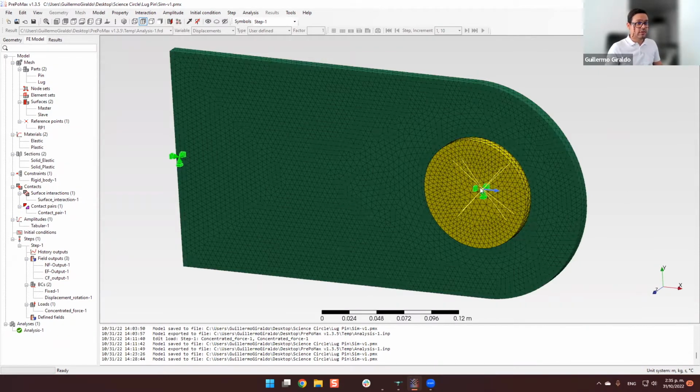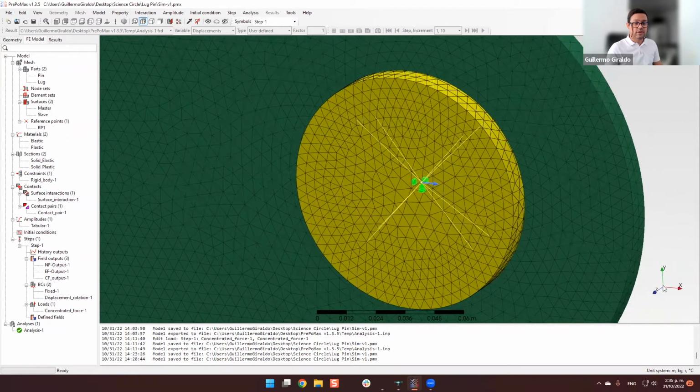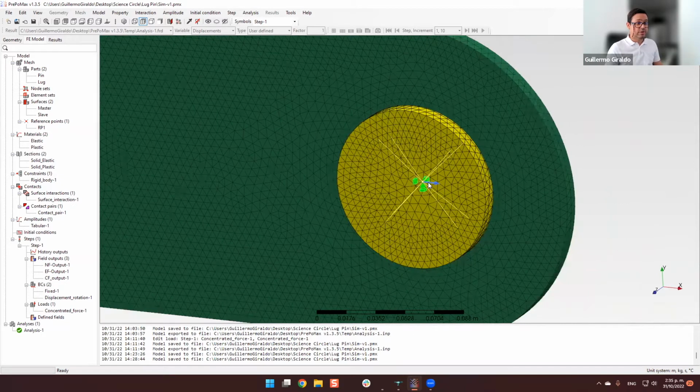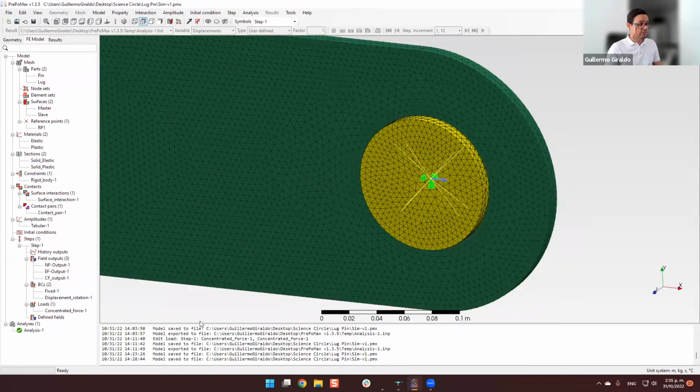The pin is modeled as a rigid body. You can see here the depiction of the remote point at the center, and I am applying the force directly on the center and in the x direction, in red. Then I am constraining all the other degrees of freedom on the remote point, so I have purely horizontal, or uniaxial, displacement in the results.